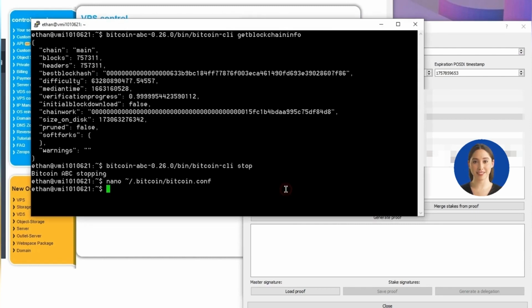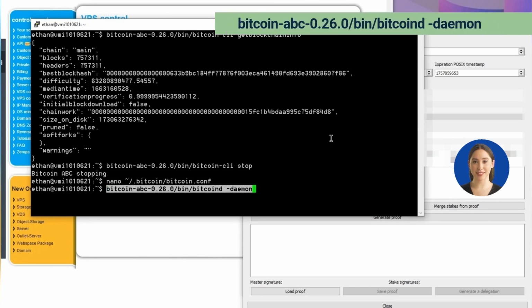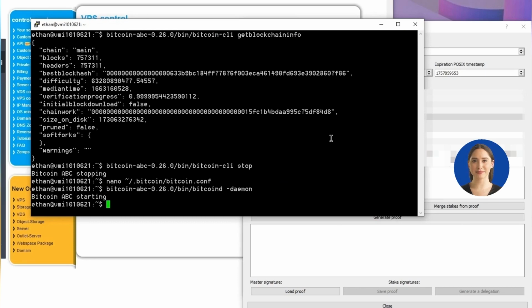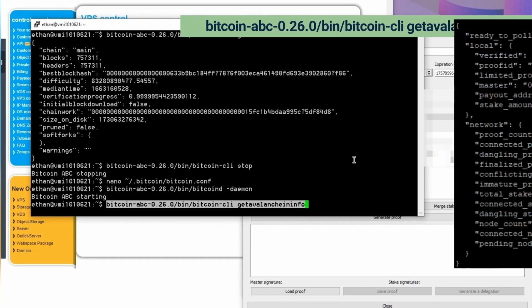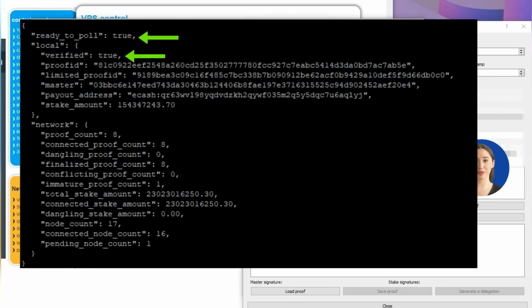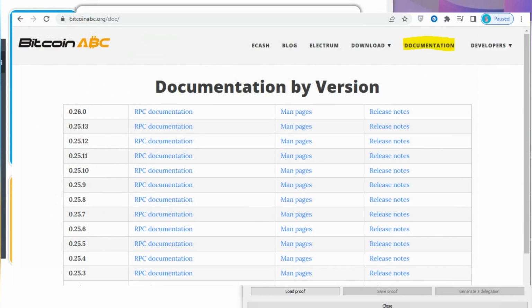All that is left to do is to simply start your Avalanche-powered node by using bitcoind -daemon, which will now run your node with Avalanche post-consensus activated. Once your Avalanche node is running, you can check the state of the Avalanche network by using bitcoin-cli followed by getavalancheinfo. A successfully configured Avalanche node will generate the following output shown on screen, where the ready-to-poll and verified attributes are showing as true, as well as your own staked amount and the state of the Avalanche network. For more node command line options, refer to the documentation on the BitcoinABC.org website.